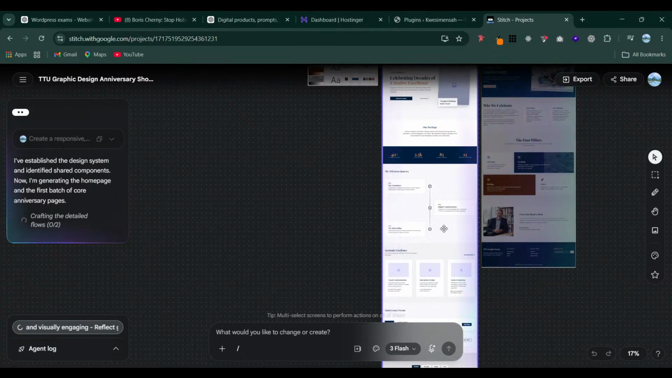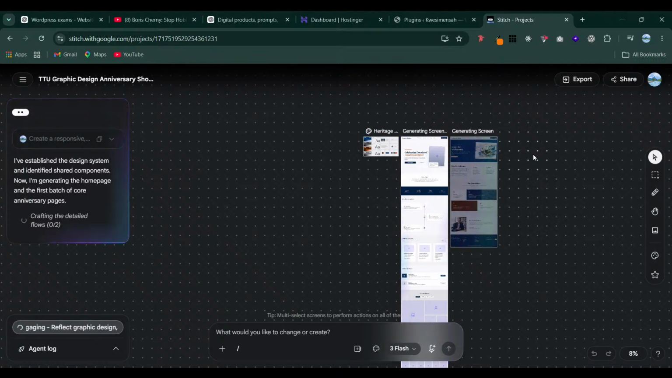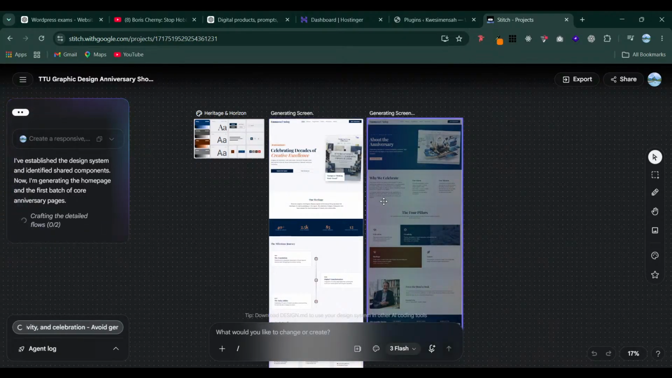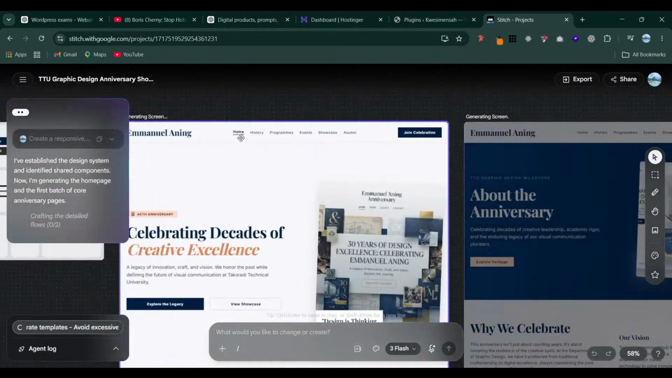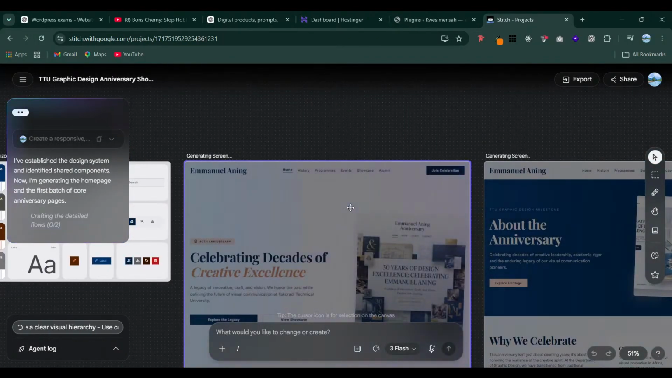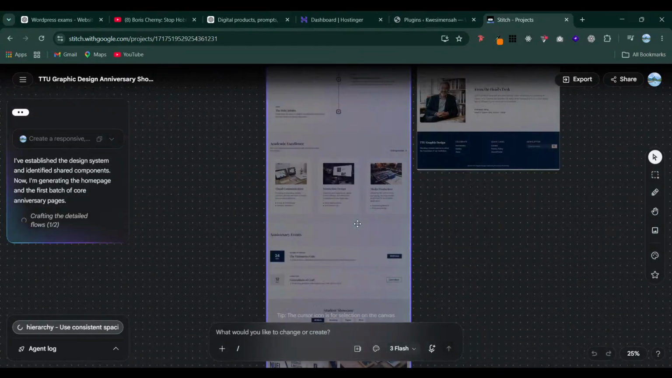So let me know, guys, if you get the prompt. Let me know so that we can continue. So Google Stitch will generate the pages. I think the prompt also tells the Stitch or the AI the number of pages that we want, actually the page direction. You're going to get history, programs, events, showcase, and alumni. What we are trying to build is a faculty website. So that is it.